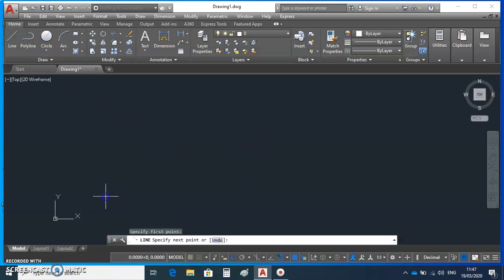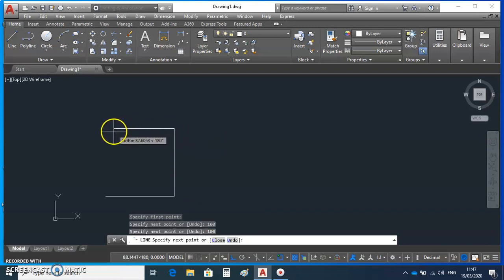Okay, line. Start point. I'm pointing in this direction. Type in 100. See it coming up at the bottom of the screen. Hit return. Now I want to move the cursor up the way. You see that? That's telling me what way I want the line to go. Type in 100 again. Hit return. I want to go to the left. Move the cursor to the left. Type in 100. Hit return. Move it down the way. Type in 100. Hit return.